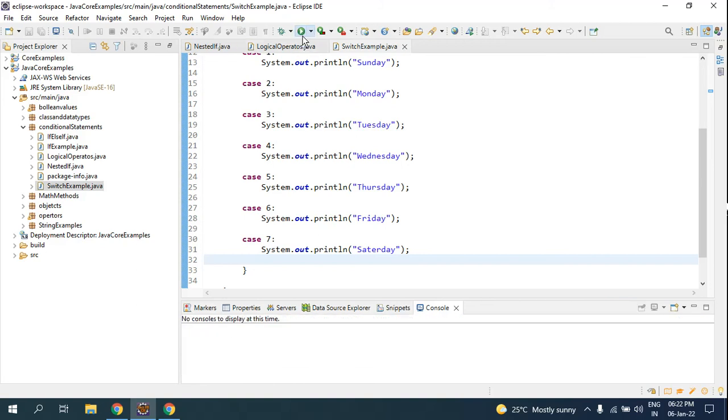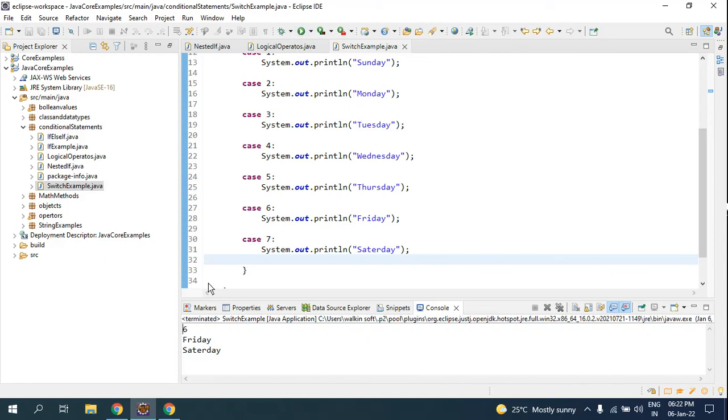Now again if I run, now I got 6, which is Friday. After that we have Saturday, so we got Saturday. So it is always important, it will meet the condition, and after the condition is met, whatever cases are left, it will display if you have not mentioned the break keyword. So it is compulsory for you to mention a break keyword in your switch case.